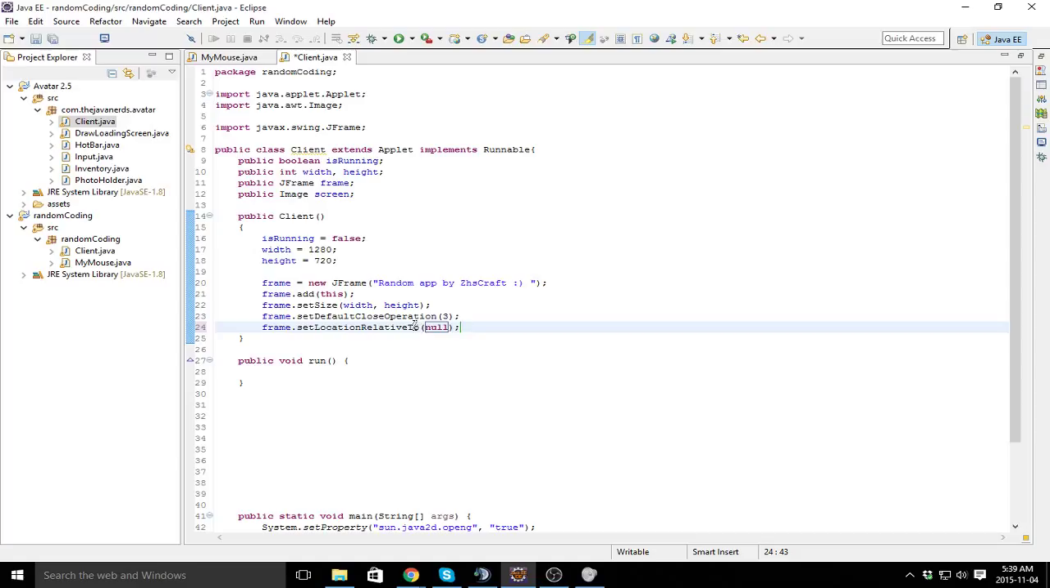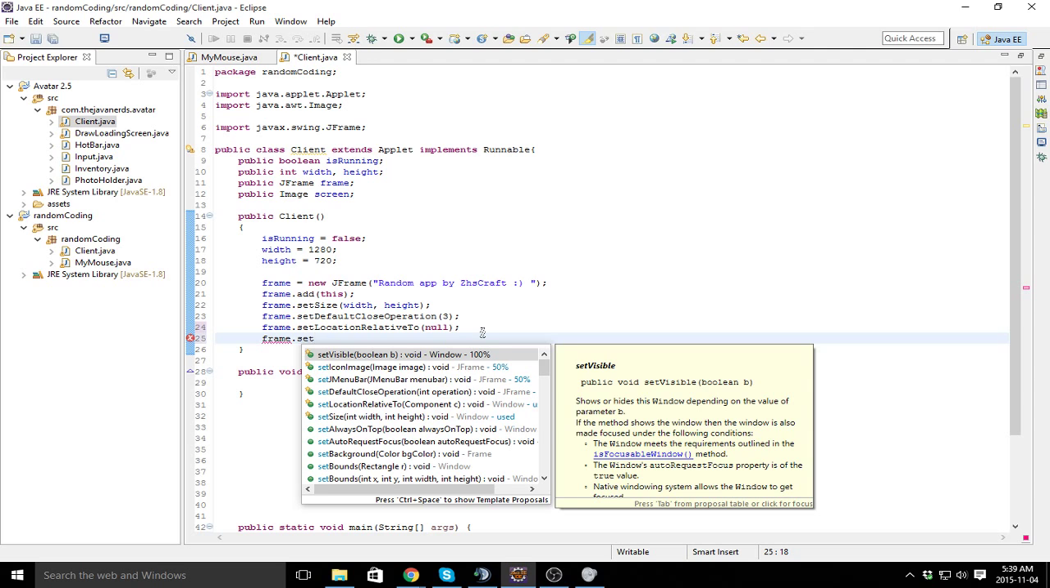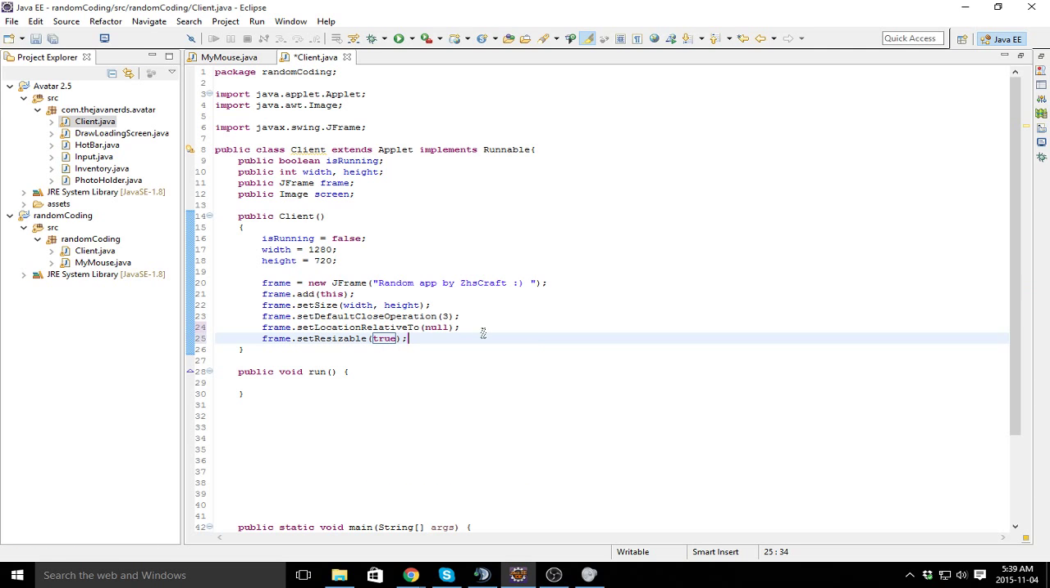I believe setting this to null centers it to the screen we're on. Yeah, I believe that's what I was told. Leave me alone. Of course, I'm gonna have it resizable. Why not? It's always nice.